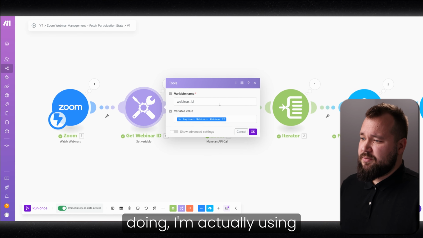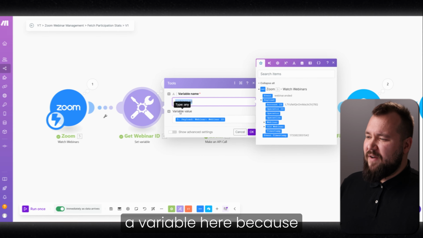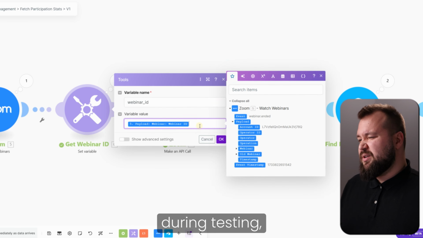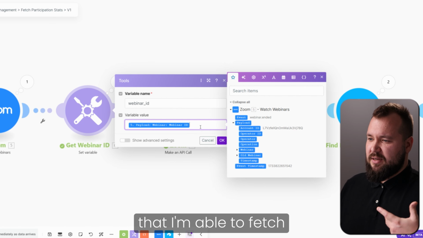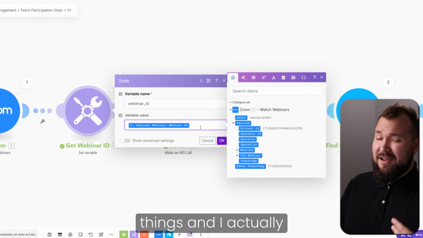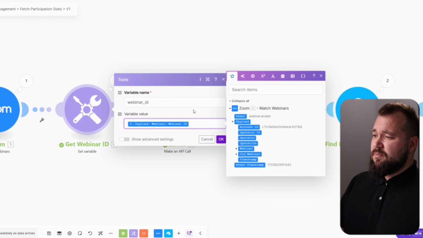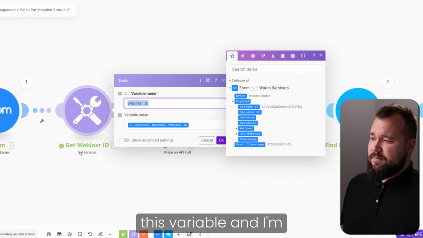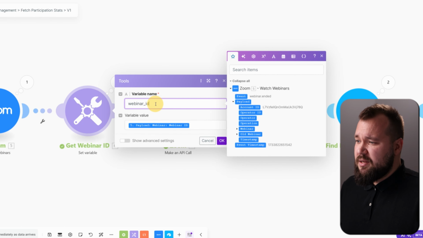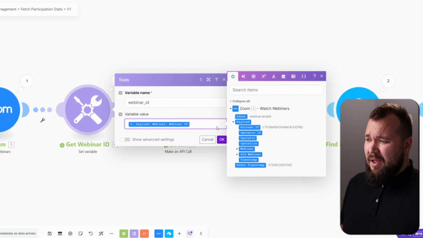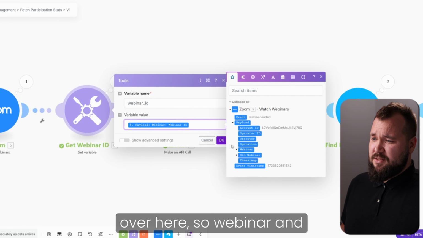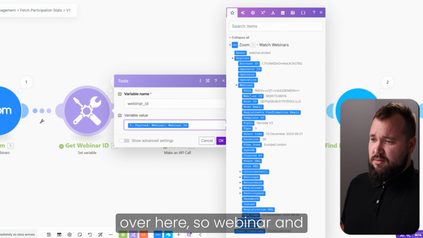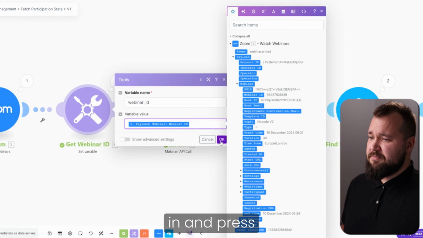The next thing that I'm doing is actually using a variable here because during testing, I just need to make sure that I'm able to fetch things, and I actually suggest that you do something similar. So make sure that you name this variable, and I'm using the set variable module. Name this variable something like webinar ID. I'm mapping my webinar ID over here. So webinar and webinar ID, just map that in and press OK.